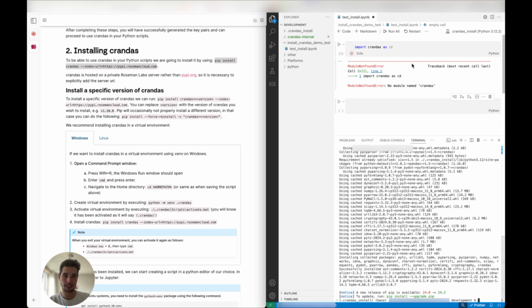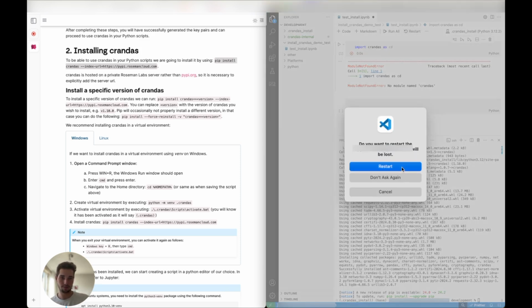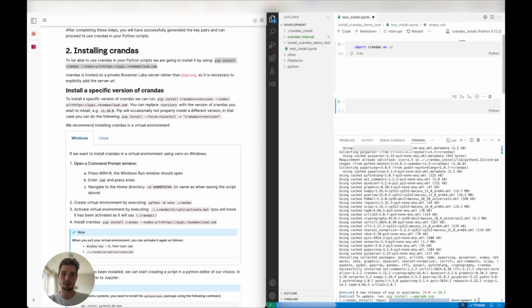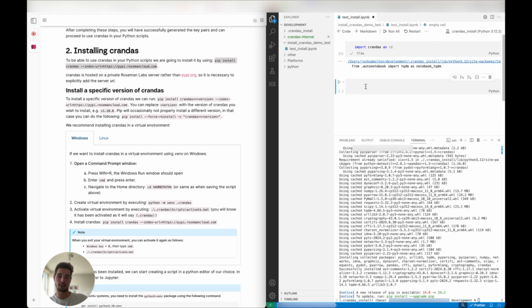Okay, now it's completed installation. We can restart this kernel, run the same command again, and this time crandas will not show an error. As you can see, crandas has been successfully installed.